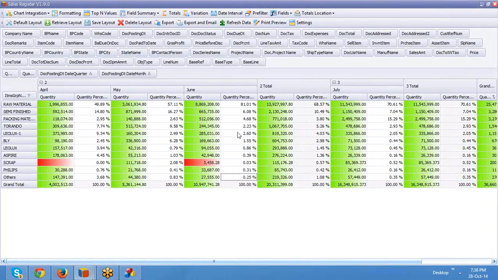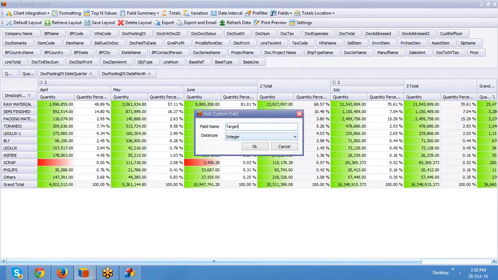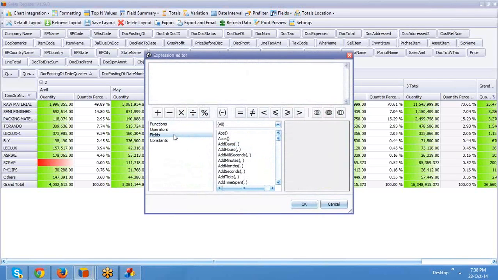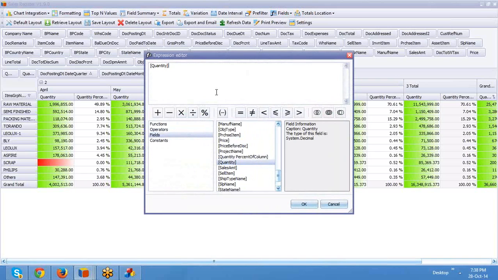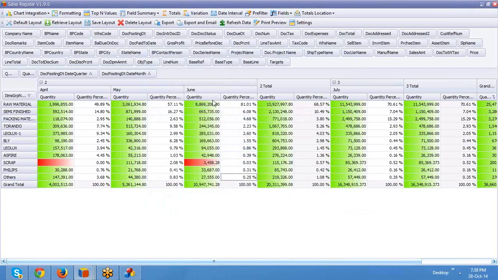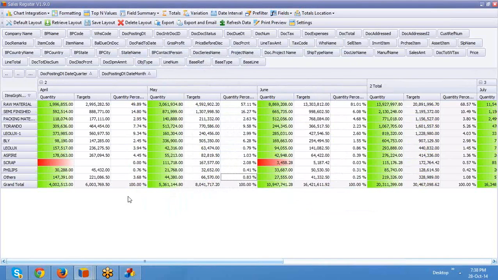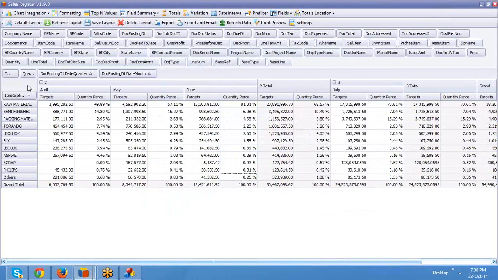Similarly, now I want to set up the new targets. I can go and add a custom field by saying targets, and I can do my own calculation over here. So I would clearly call it out that next time I want quantity to be sold out 1.5 times more. As soon as I drag and relate my targets, it will tell me what have been my new targets. So I can do now the analysis over the new targets also.